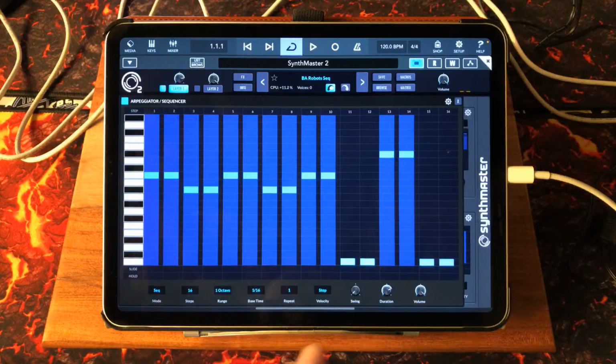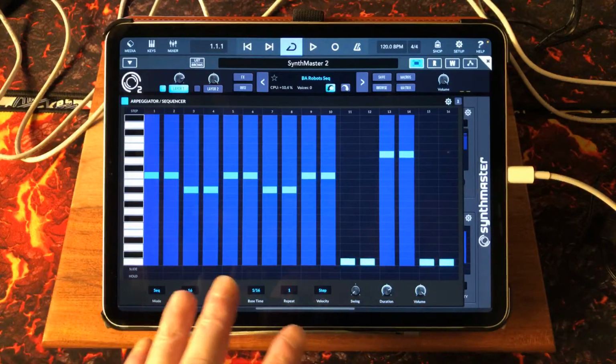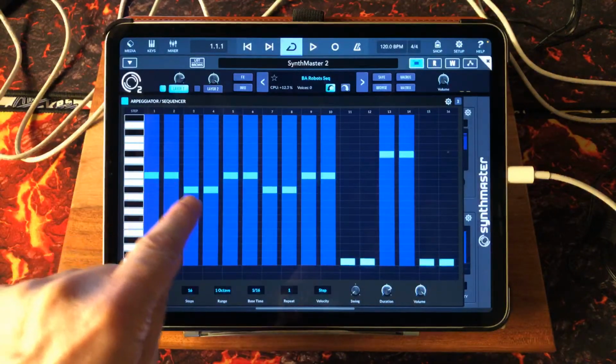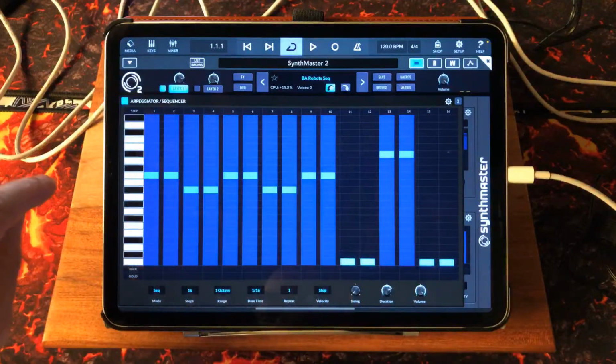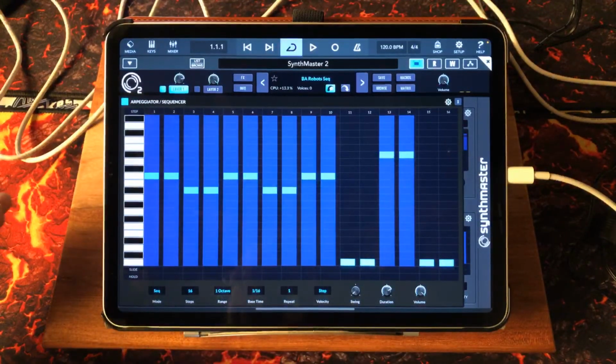And then we can also adjust the notes. Now, you see the highlighted things are the actual notes. So as soon as we start to adjust those notes, of course, we're going to change the sequence.